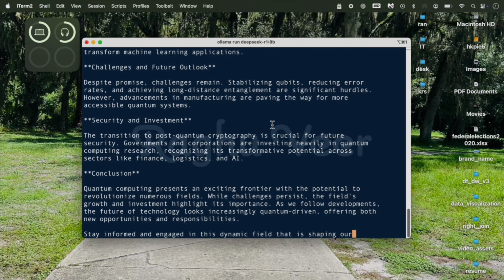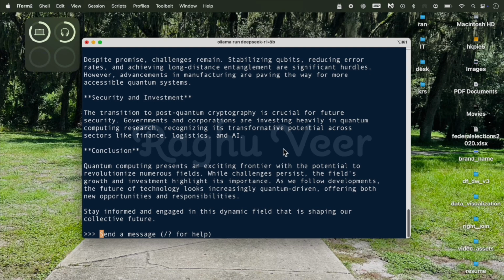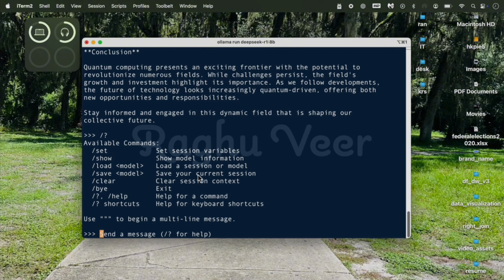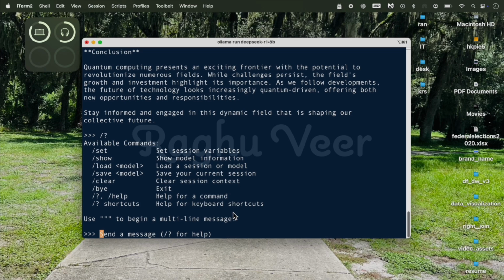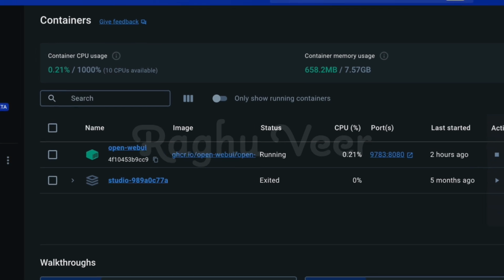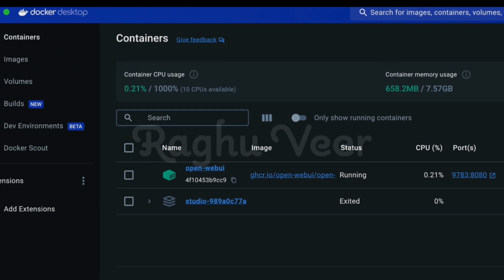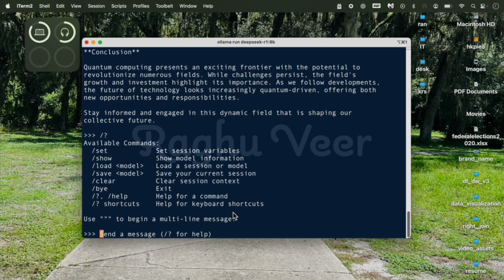Now if you want help on which commands to type to stop it or do anything with this interface, you could type /? for the help. Now, if you don't like this interface and you want a ChatGPT-like interface, then you could download an open source web interface called OpenWebUI. But for that, you need to have Docker Desktop installed on your computer. If you have Docker Desktop installed, then you could download a Docker image using this command.